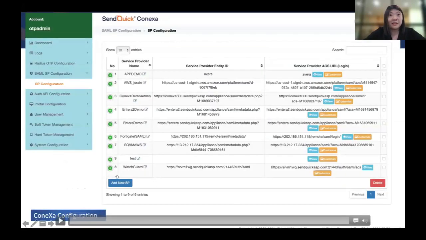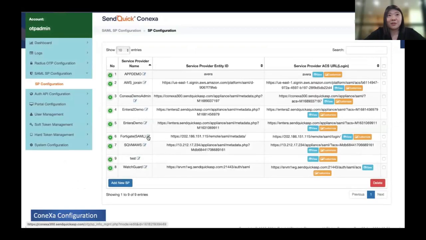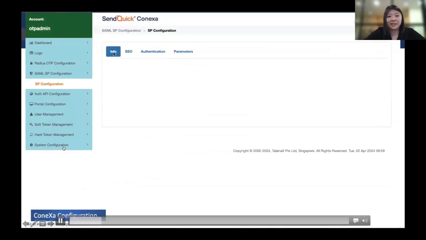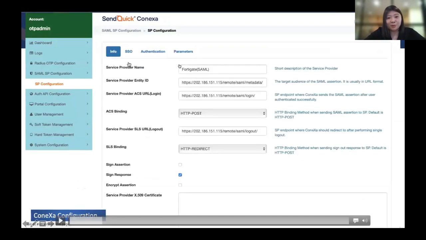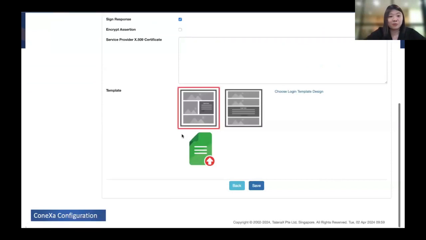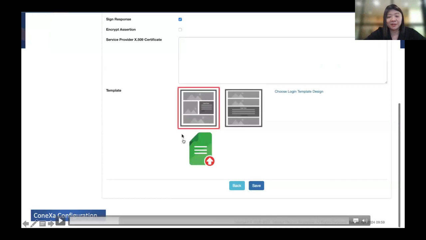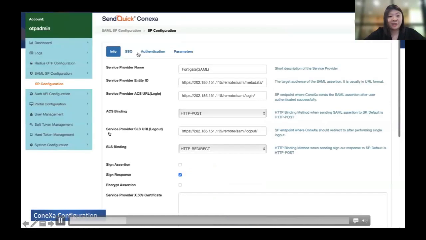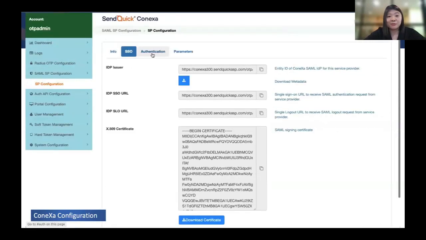So from here, this is the Conexa configuration to set up the SAML configuration. I will use the FortiGate VPN as a demo. The first page, we will do some SAML integration settings. Because SAML provides an interface for users to log in, we support different templates or different customized UI for the login page. So this is the SSO info.